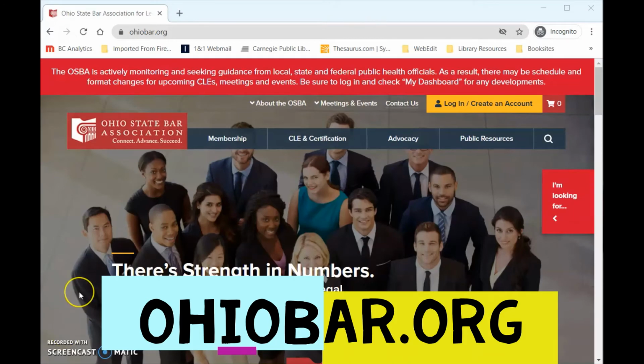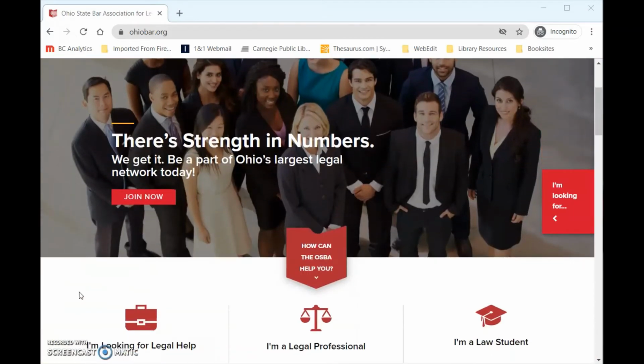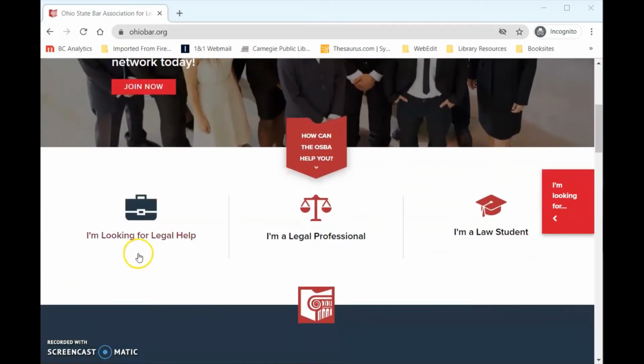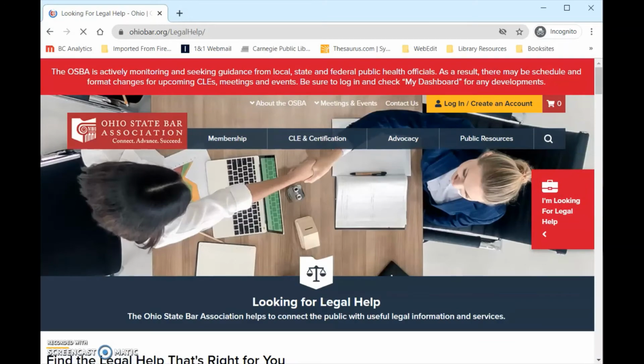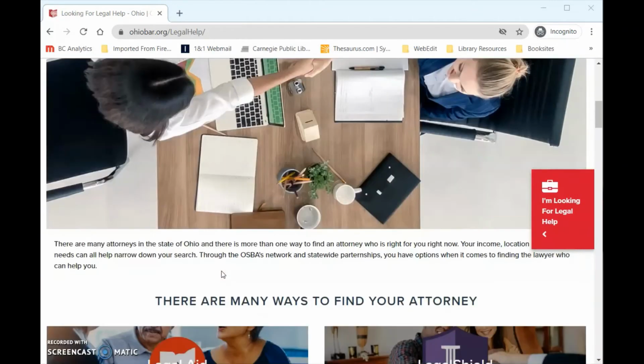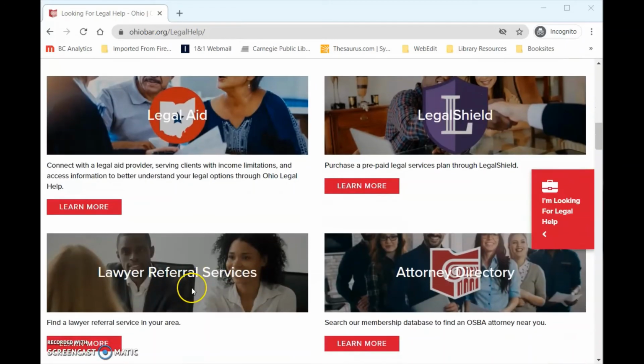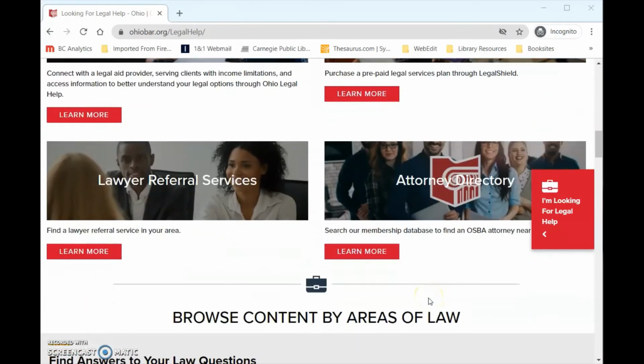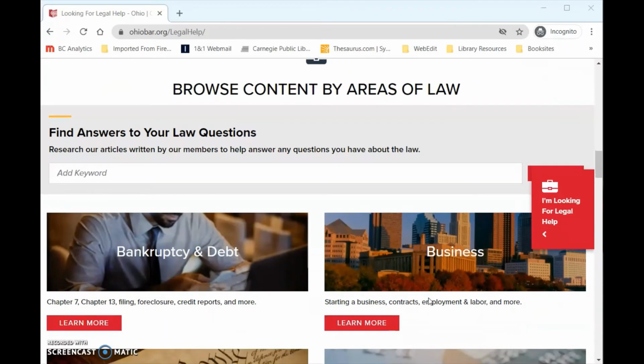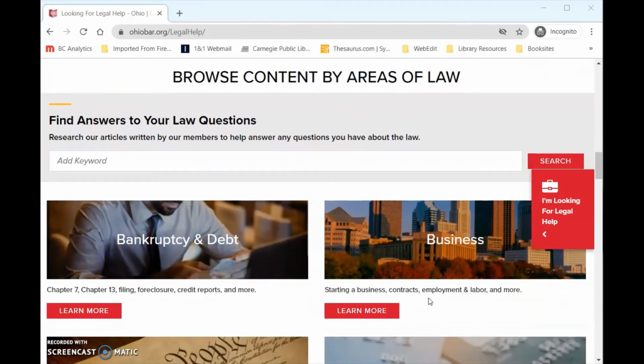The first thing that I am going to point out here, if we scroll down a little bit, is the I'm looking for legal help link. Here we reach a page which links to legal aid, legal shield. We have lawyer referral services and attorney directory. And then we can also browse content by areas of the law.